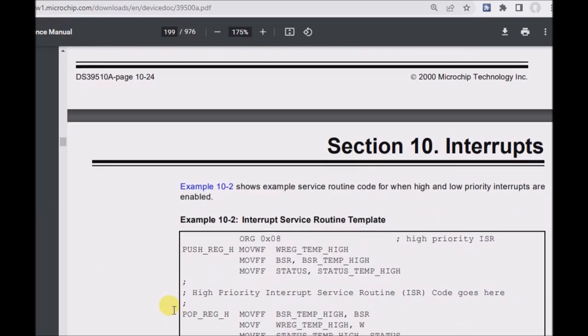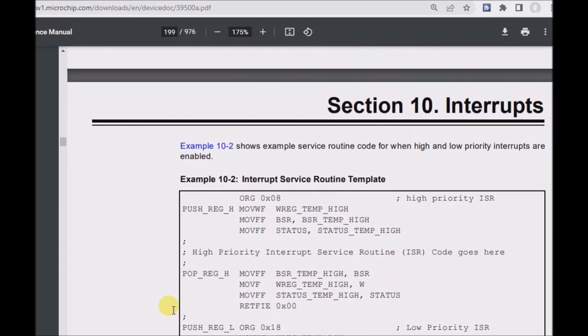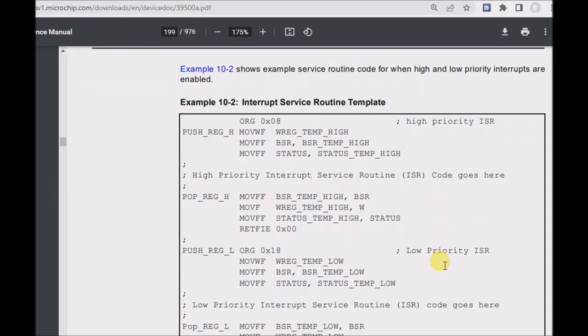Moving down, section 10, still on the same section. Example 10.2 shows example service routine code for when high and low priority interrupts are enabled. This almost is more understandable. Anyway, I guess I should read it. Interrupt service routine template, org 0x08, high priority interrupt service routine. Push reg h, seems like just the label they gave it.